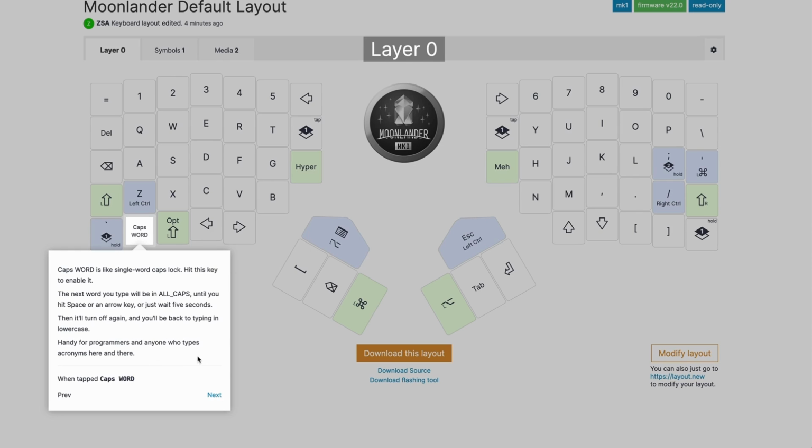This is a pretty unique feature. It's like Caps Lock, but for one word. So you hit this key, and the next word you'll type will end up being in capital letters on your screen. This is handy for developers who often have to type constant names in capitals. Kind of a handy feature. You can remap if you have no use for it.